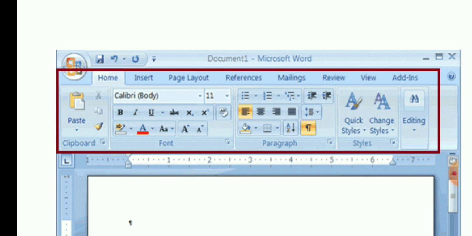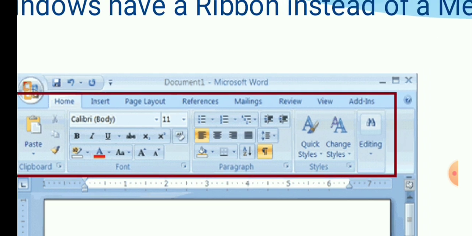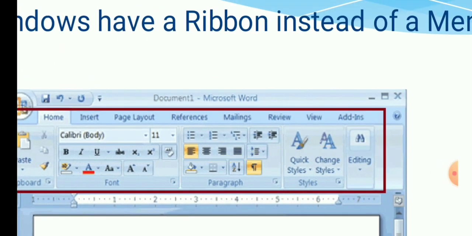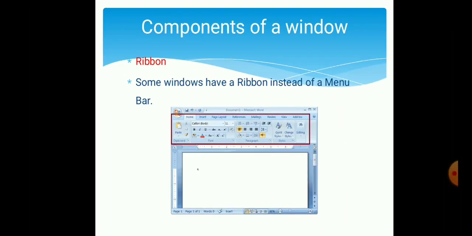See this box, children, red colored box. This will be changed when you click on insert tab or page layout tab, references. If you click on that, the ribbon will be changing its options. Here there is no list of options. Here the ribbon itself displays all the options. So instead of menu bar, some of the versions of Windows are using the ribbon.